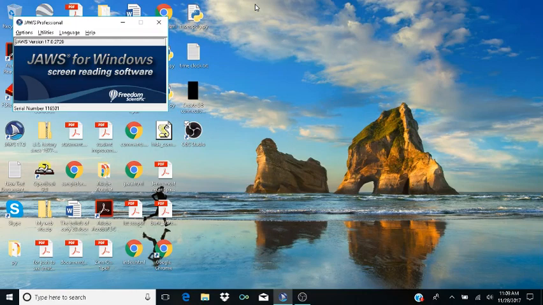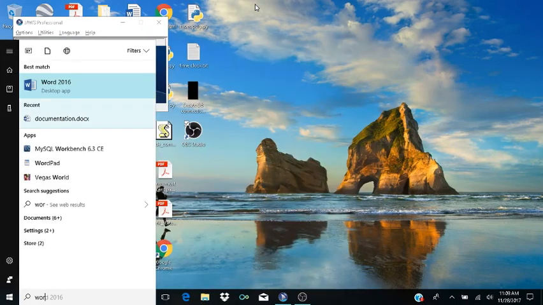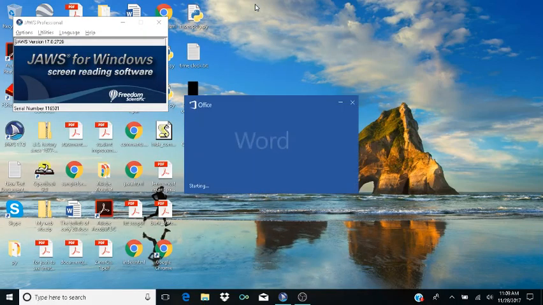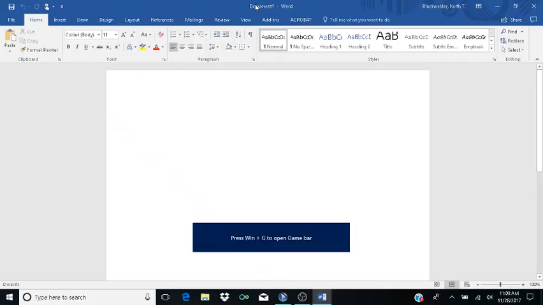The first thing I'm going to do is open up Microsoft Word. Search box edit, type in text. Word 2016, enter. Opening dash word. Document 1 dash word, print view, edit. All right, now I have a document open.